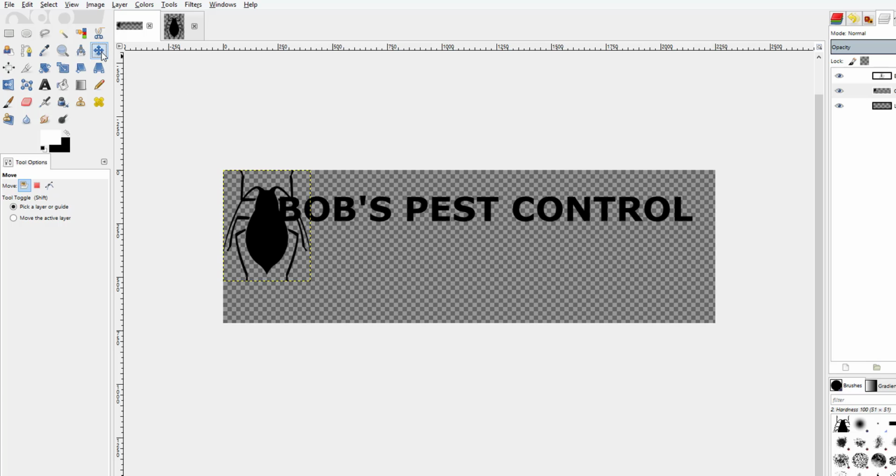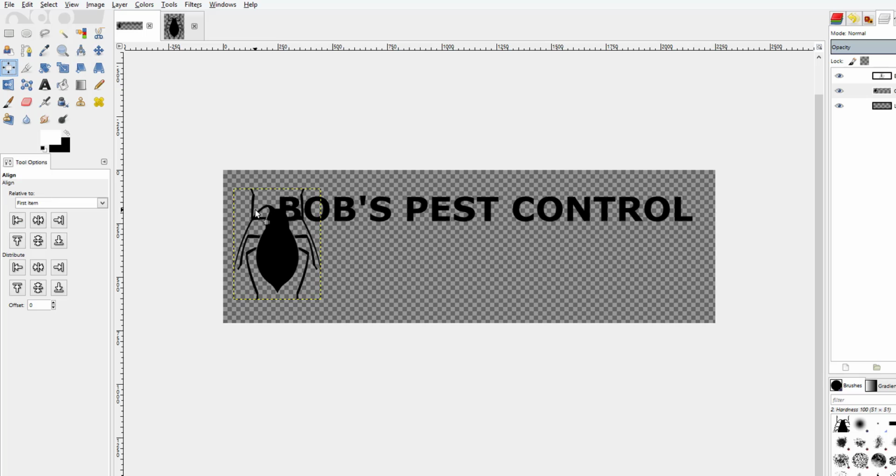And then if you use this move tool, you can move it around freely. Let's say I want it right here, but I want it to be even from top to bottom. You just highlight this alignment tool here, click it, click on that layer again, which is this layer here. We'll call it bug so we know what it is. And then you just click this to center it top to bottom.